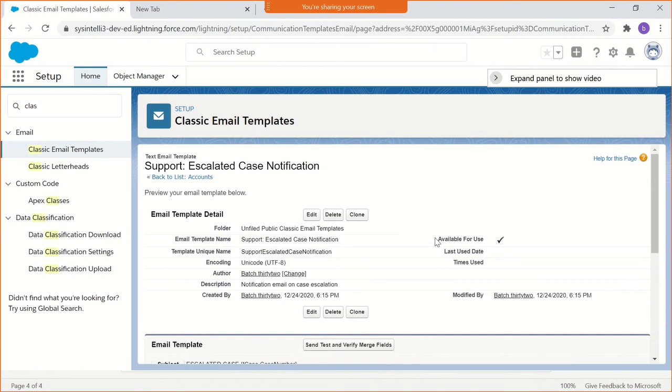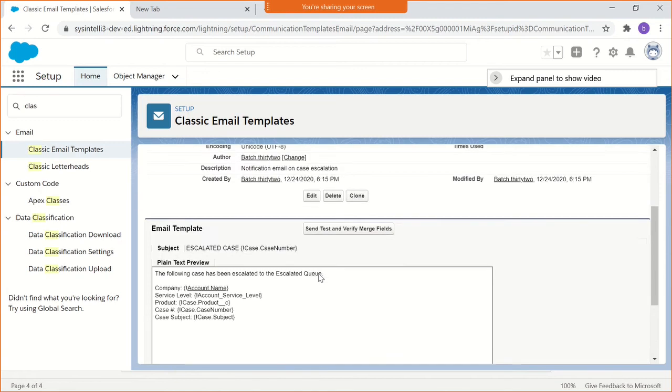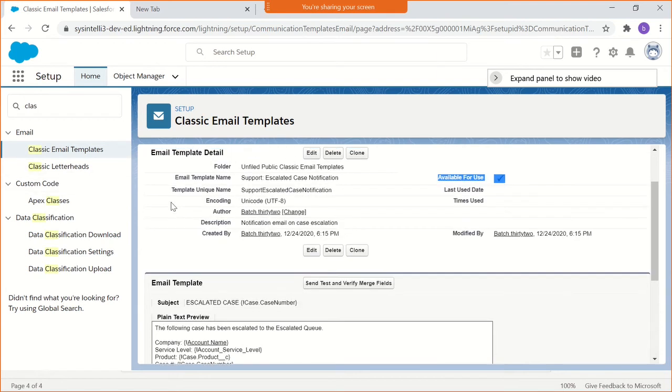Whenever it is marked available for use, that means it is ready for use. It will be available whenever you choose a template. If this is not marked, then although the template is there, it will not show up in the options when you choose a template. Look at this, it is a very flat text. If you want an HTML version, then you need to create one.